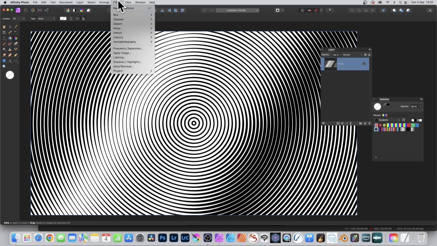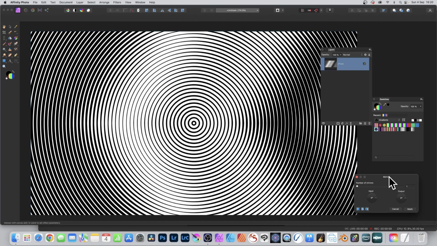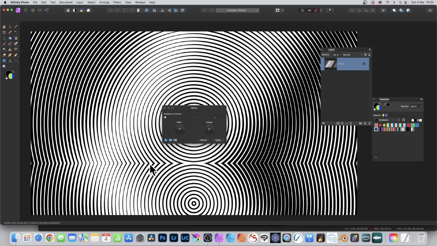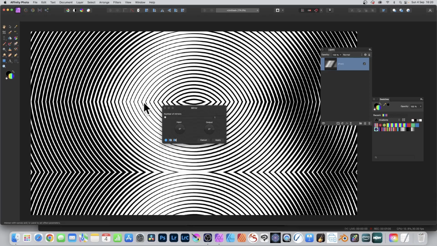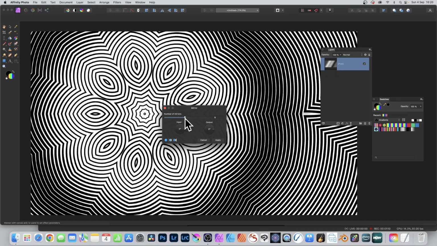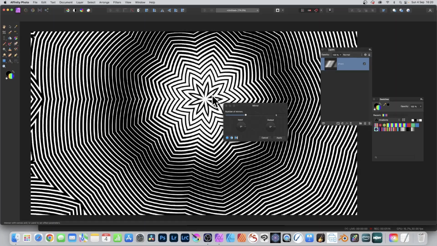Then go to Filters and Distort and Mirror. Mirror is a brilliant filter. You can modify the number of mirrors. Now 1 is the default. You can change that. You can put it to 10 or 15. As you change that, you can see what happens. You get this mirror effect. Really dramatic with the black and white.